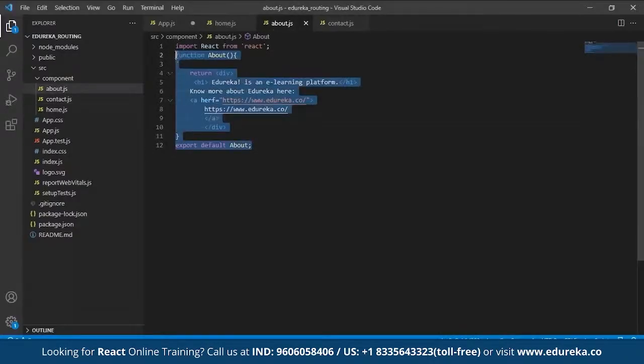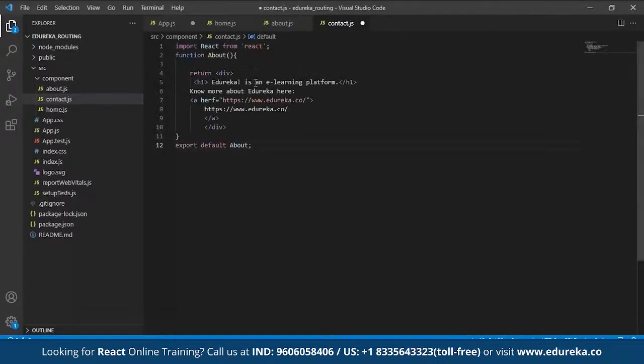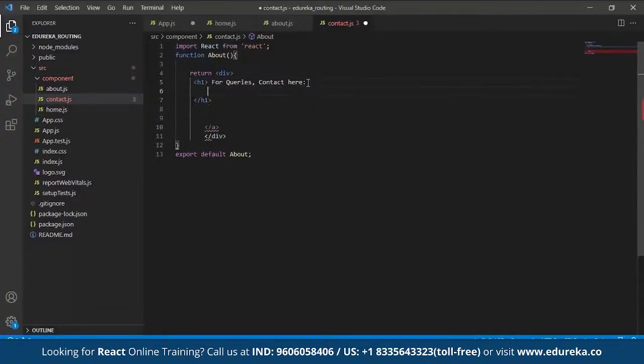So again, let me just copy this thing and we'll put it here. Now here what I'll write is, for queries contact here. Now no link, I don't want to give any link over here. Now let me just put the number over here. And one more thing, if I want to put it in the next line, I can just give the br tag as we know in HTML. And no need to give it like this. Let me give one more.